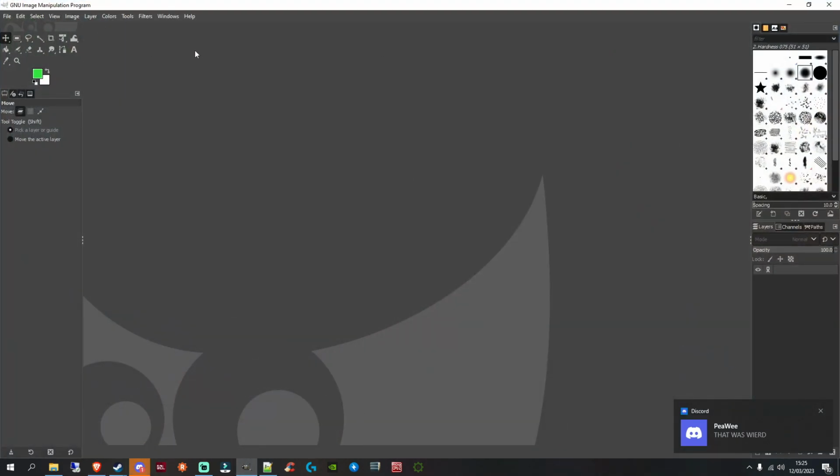So I've got GIMP already open. GIMP is free. Photoshop isn't, unless you want to do some dodgy things and get Photoshop free, but I wouldn't recommend it. GIMP is just naturally free, no hacking involved or any kind of dodgy stuff.